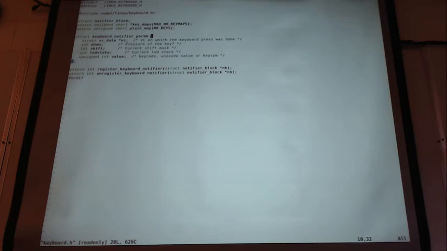We did a bunch of looking at the vc and following that particular trail with the blink module. We don't necessarily have to do that for this one, so we won't do that. Okay, it's got an int down. And there's this funny comment here, pressure of the key.